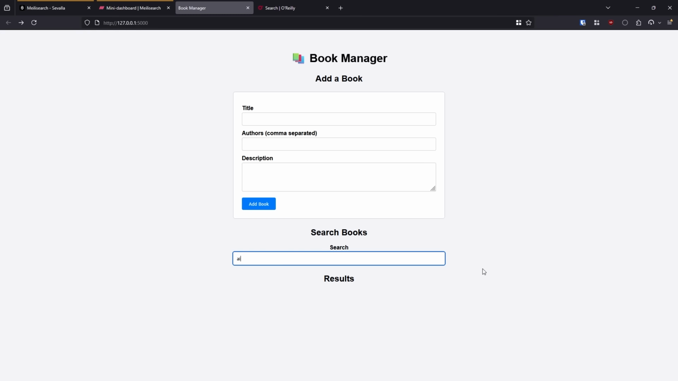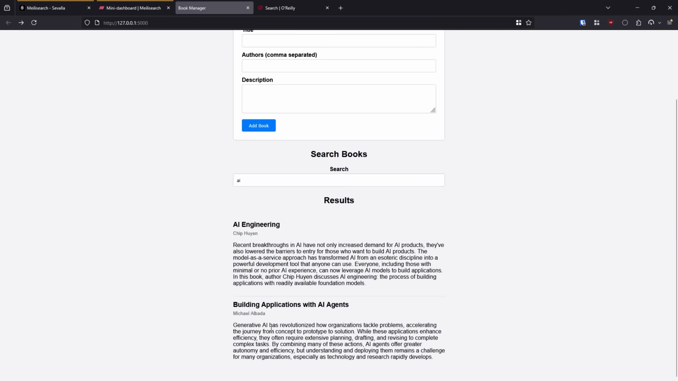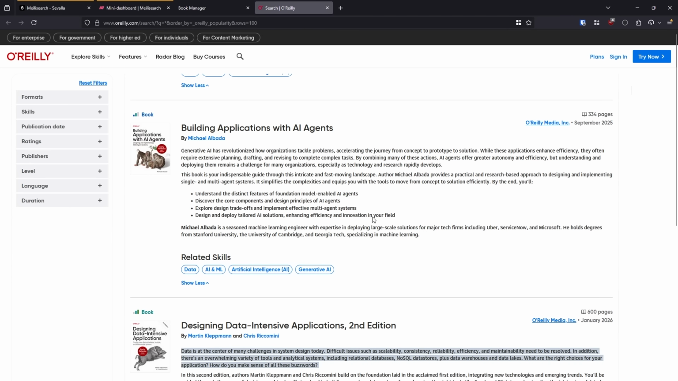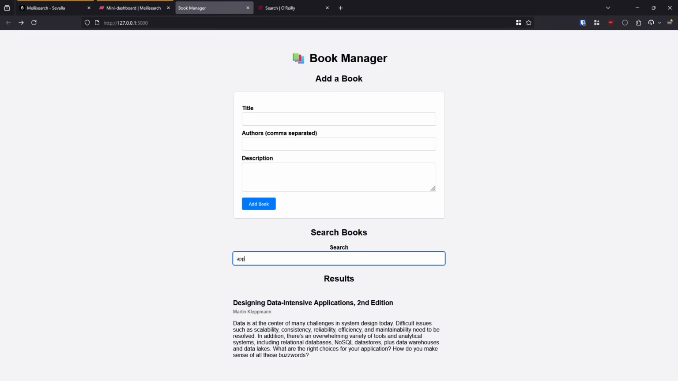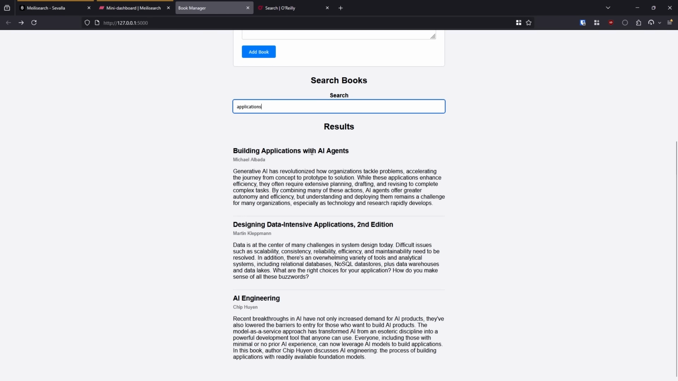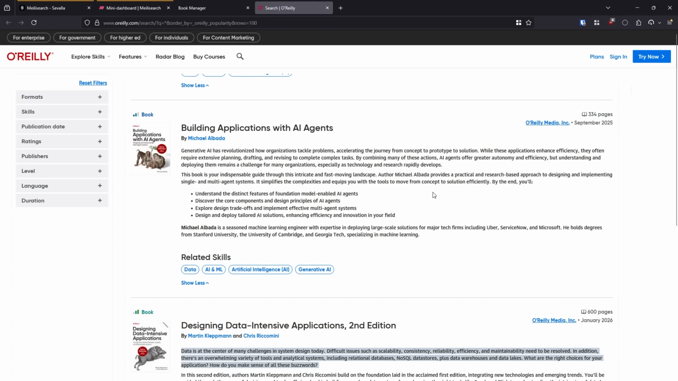So I'll just search for AI down here, and we get the results. We see the 2 books that have AI in the title. Let's look for data. Let's see what we get. We just get one book that has the word data in it. Let's see, what else could we search? So applications, that looks good. So let's search for applications down here. And what do we get? All 3 books have the word applications somewhere in them. So we see building applications and designing data intensive applications. So applications are in the title, but somewhere in this AI engineering book, the word applications appears, which really isn't surprising because all these books are about application development, basically.